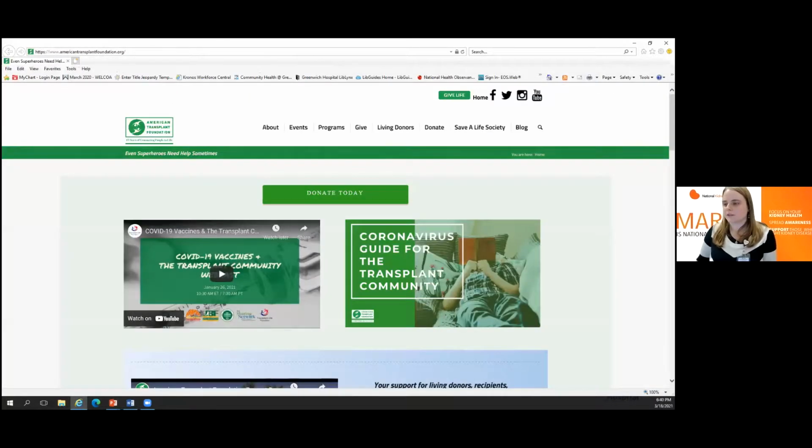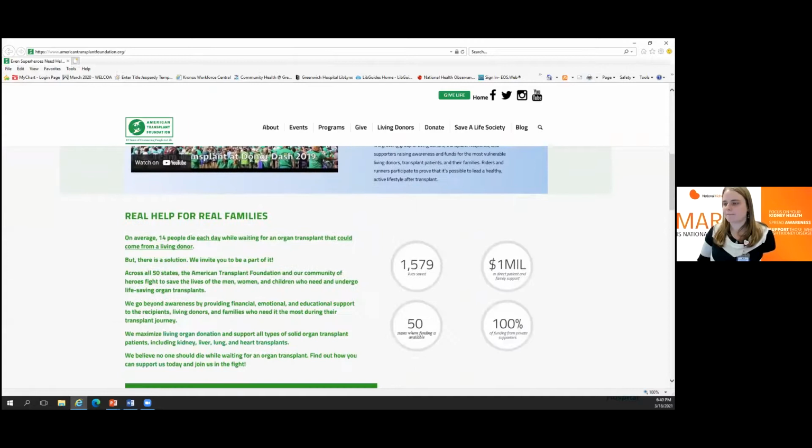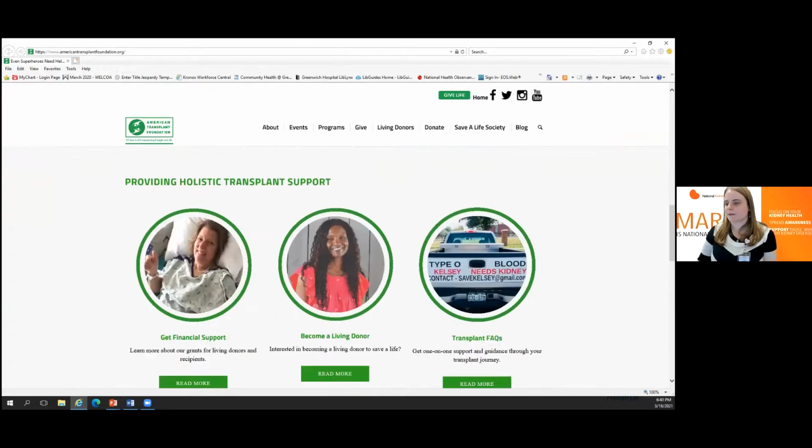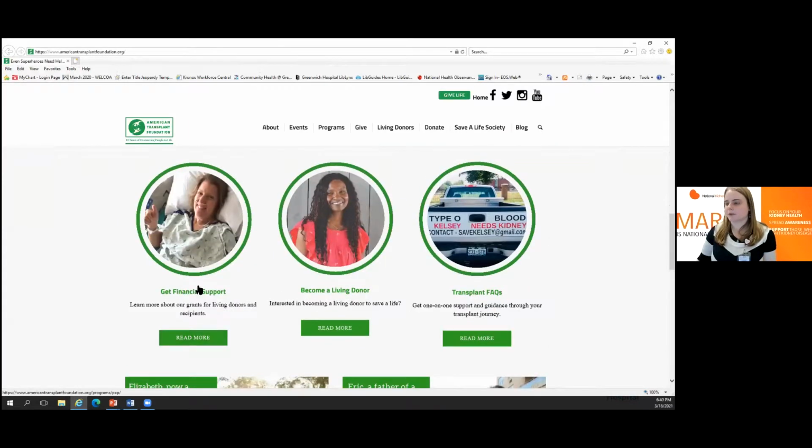So this is what it looks like. As you can see, they have a lot of resources for getting financial support, becoming a living donor, and transplant FAQs.